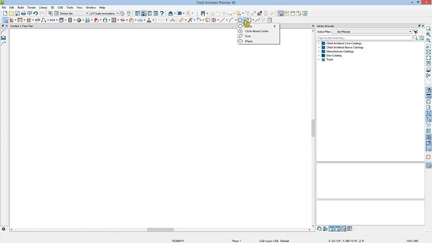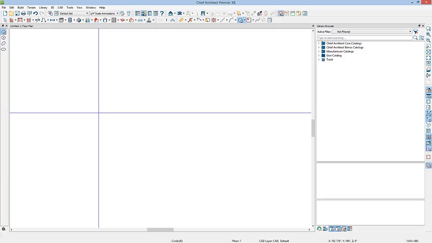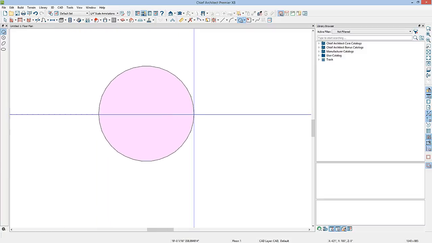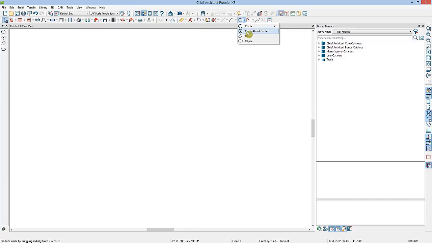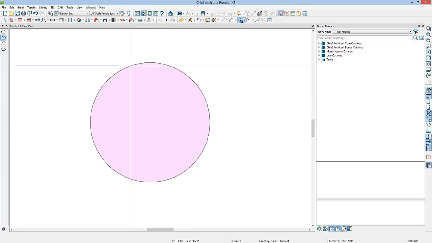You also have circle tools. The circle tool will draw a circle from one end of the diameter to the other end of the diameter. You also have the Circle About Center, where you first click where you want the center of the circle to be, and then drag out to where you want the radius of the circle to end.